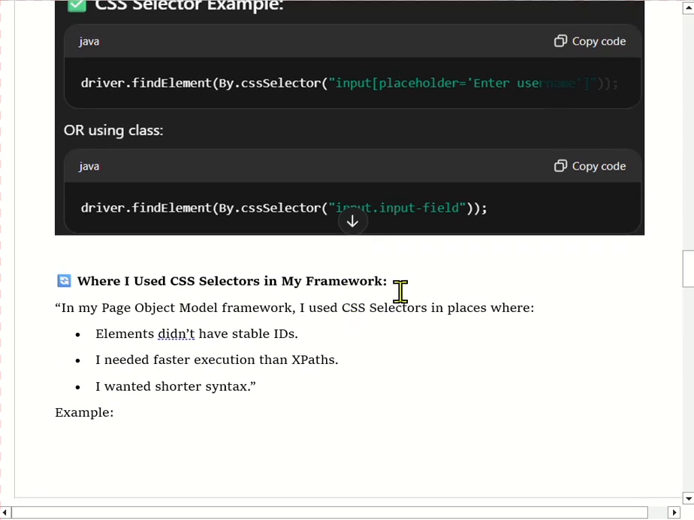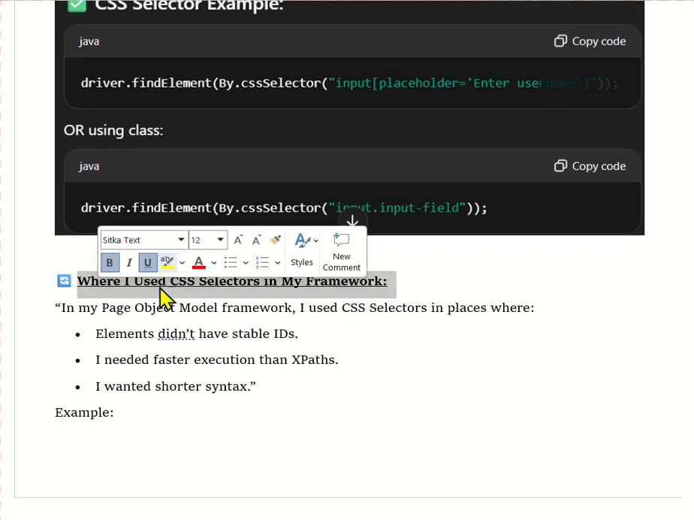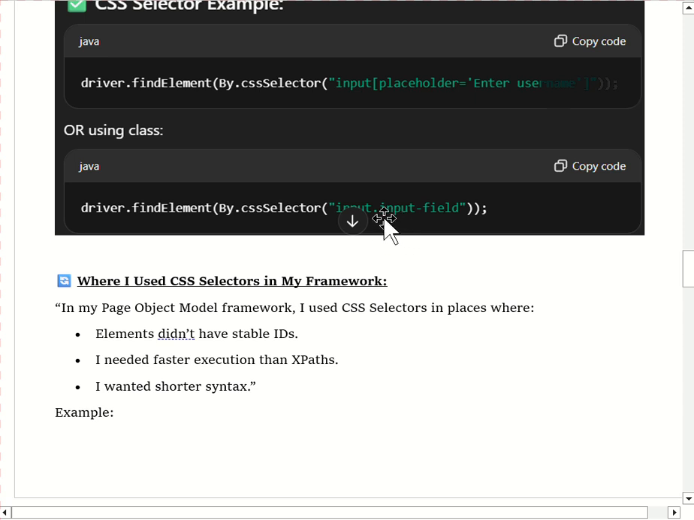Now one more question is formed from this: where do I use CSS selector in our framework? So in my page object model framework, I use CSS selector in places where elements didn't have a stable ID. Then sometimes I need faster execution than XPath, and that time also we can use CSS selector.